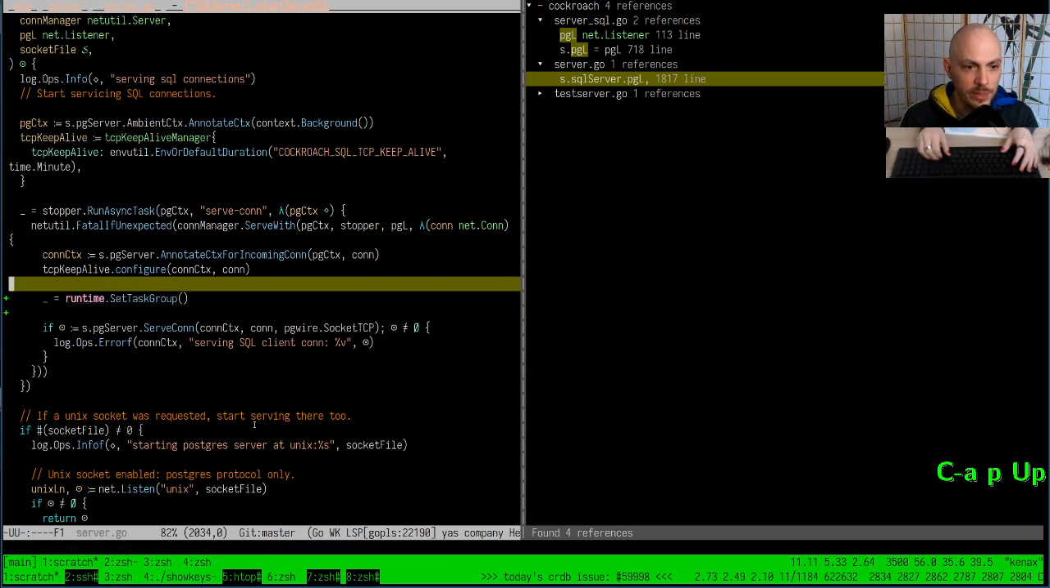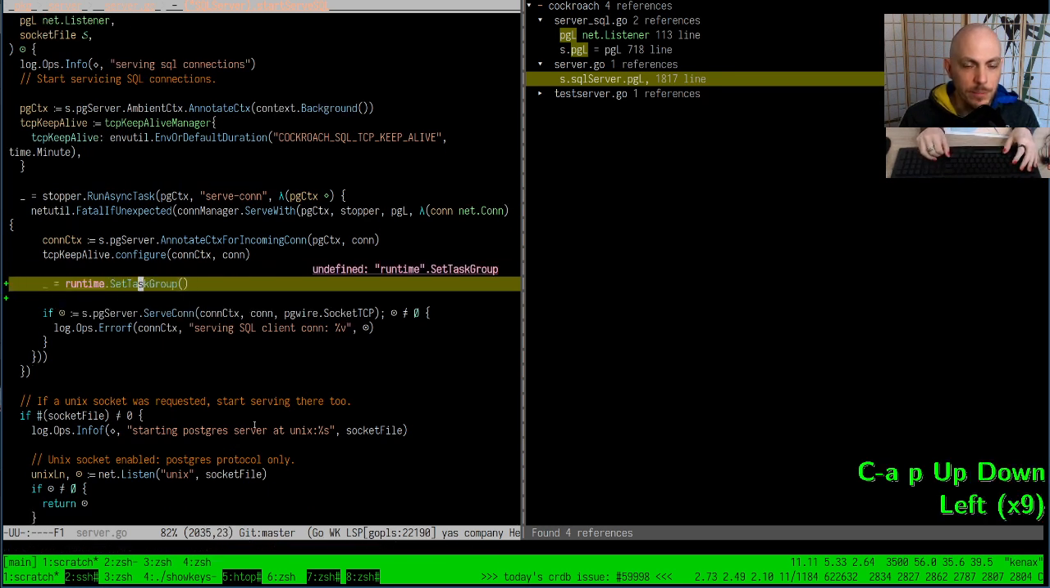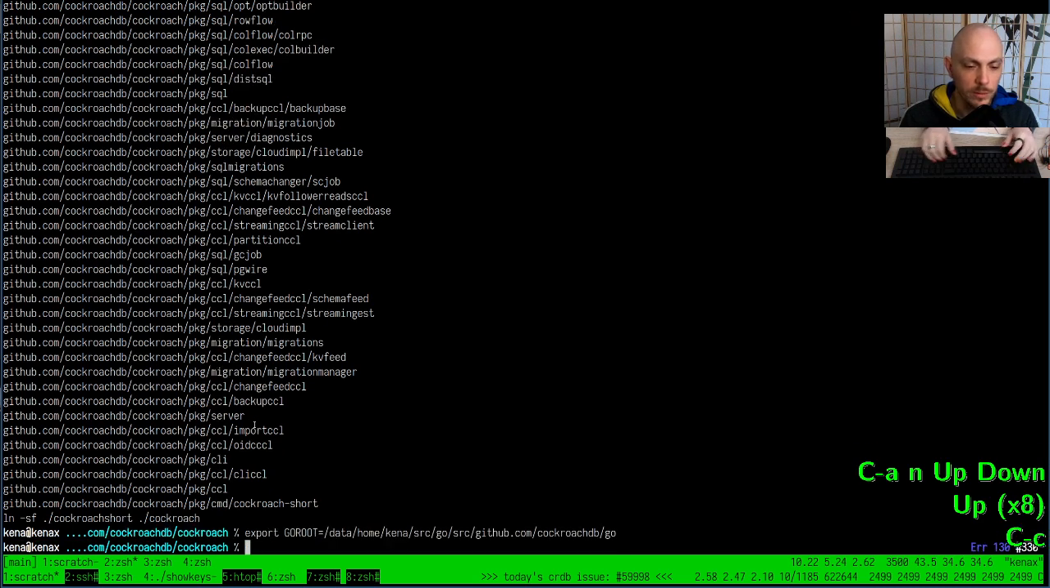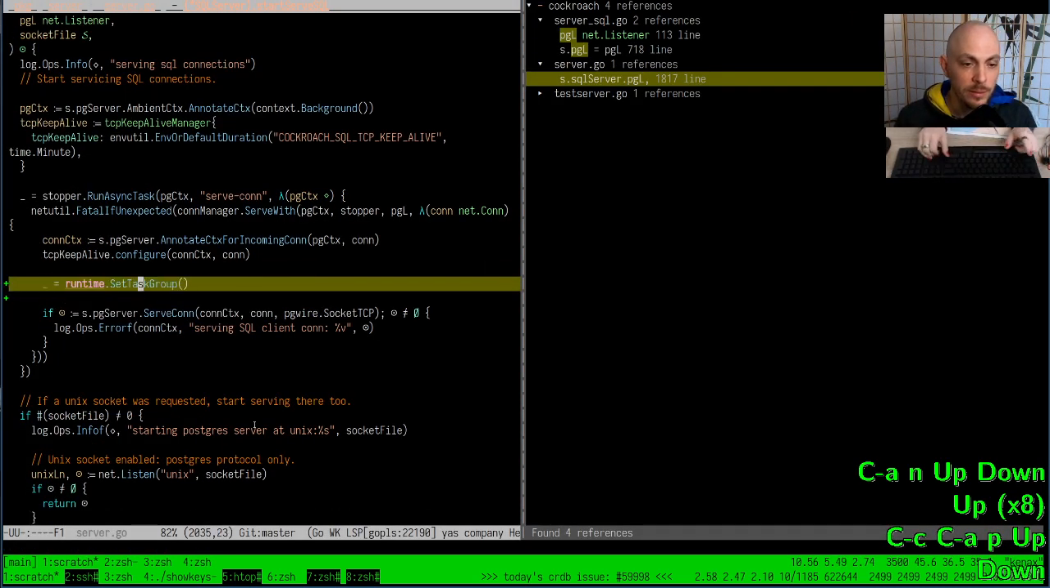So as you can see, the runtime.setTaskGroup call has been accepted, even though my editor is confused because it doesn't know about my custom Go build. My shell here knows, because we configured the Go root and the Go path. So this is now available.